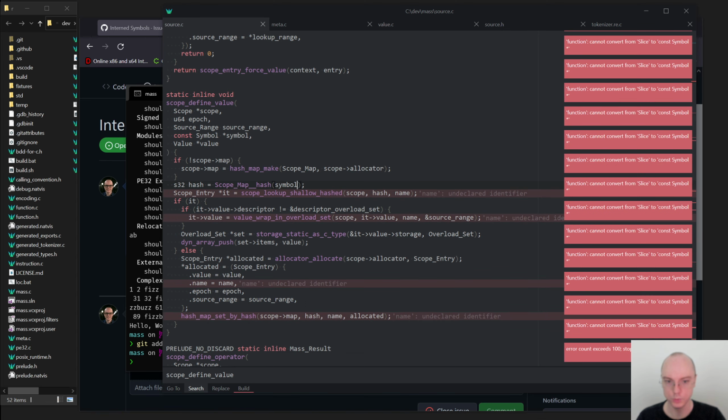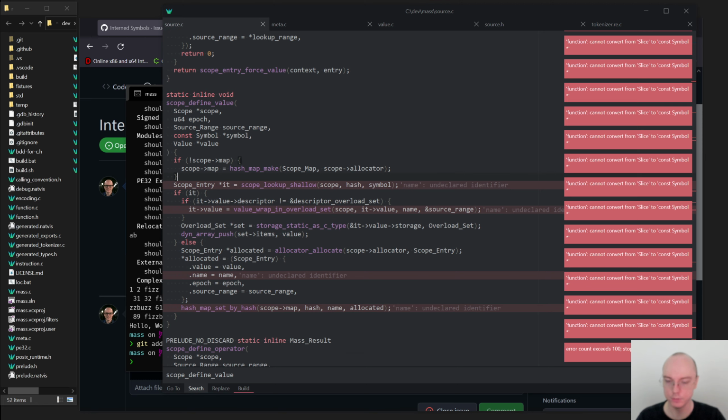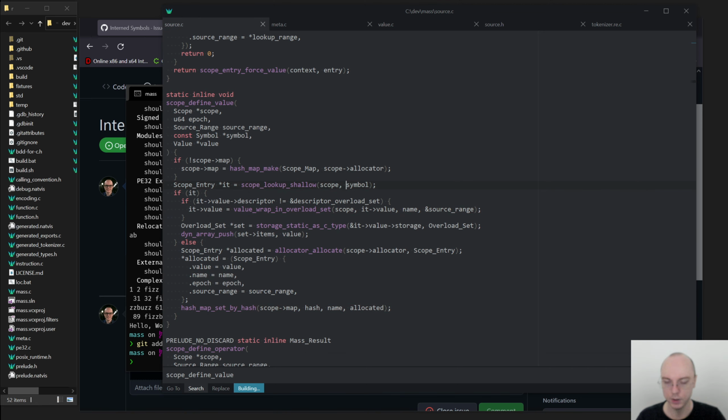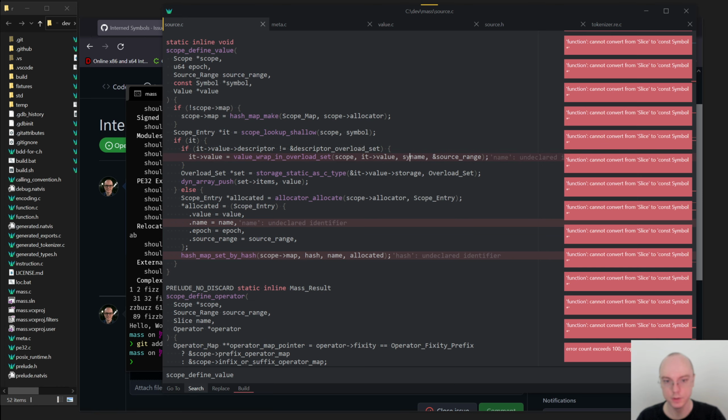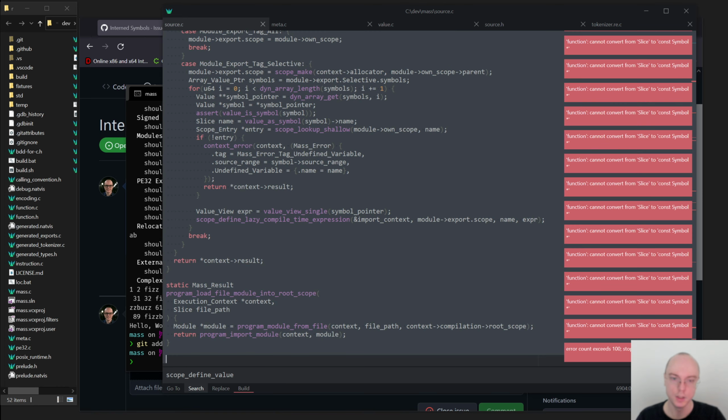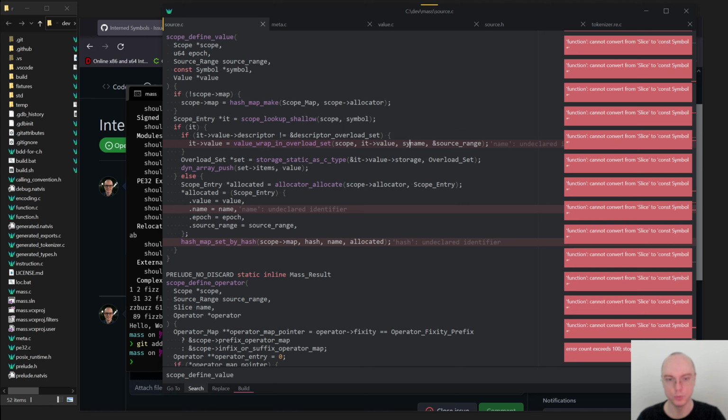Okay, scope lookup shallow. Yeah, so we probably should have a hashed version, but it's fine. Okay, wrap and overload set. And oh, that might be a problem. The way that overloads right now are done, this can be icky, let's just say that.